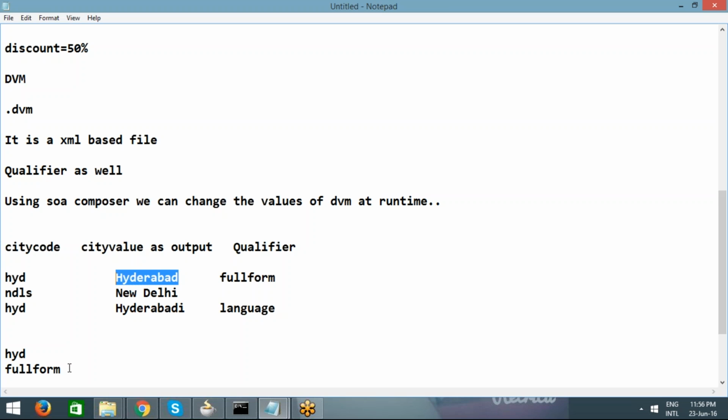But let's say when the user sends HYD and he sends language, so I understand that he is talking about this Hyderabadi. So the point I'm trying to say is, qualifier comes into the picture when we are unable to reach a specific value, or when we have multiple values for a particular key in the DVM. Then this qualifier helps you reach one definite value that lets you find one single target column or a single mapping corresponding to the source column.